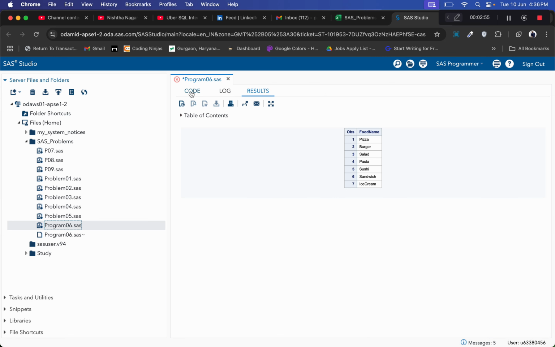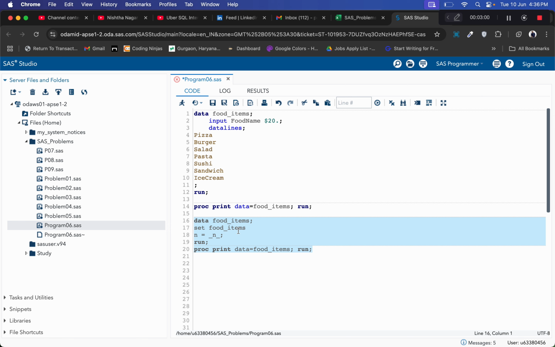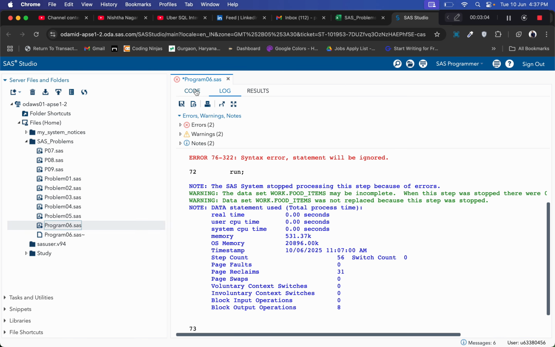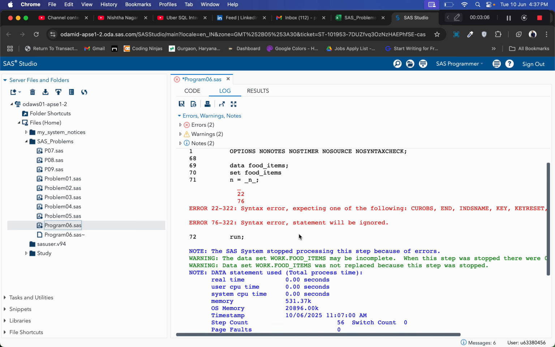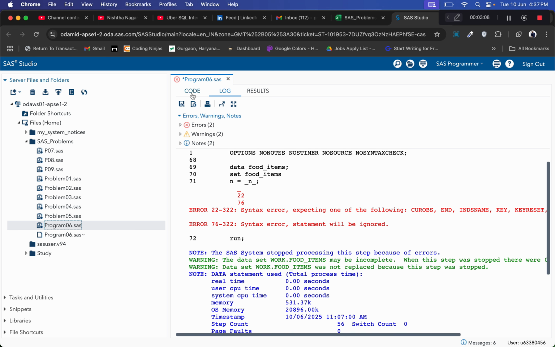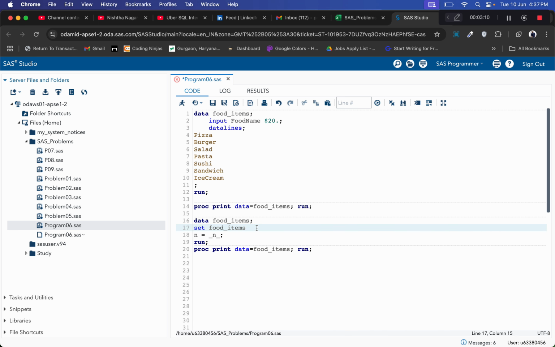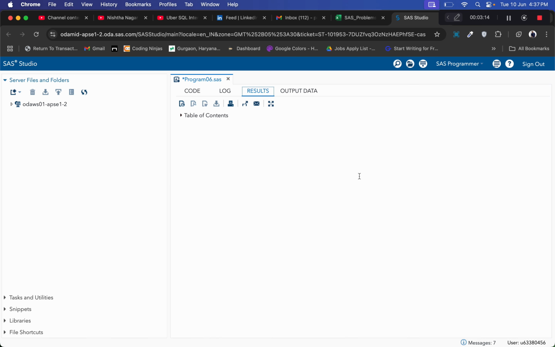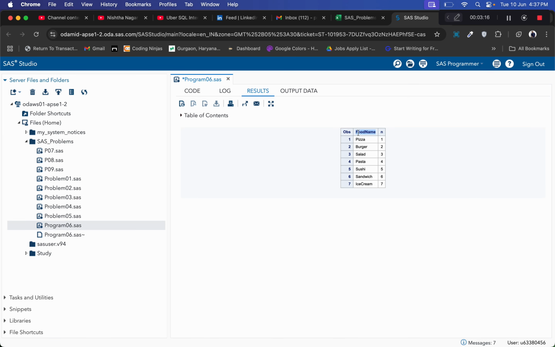Okay, there is some issue. Let me rerun this. Okay, we have missed one semicolon, so let's run this again. Okay, now if you can see in the food item dataset we have one more variable called n, and in this we have the sequential row numbers.